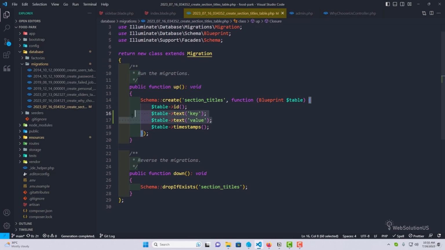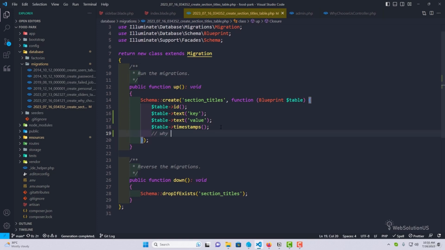Now you can ask why we are taking 2 columns. Basically because in our front end we have multiple sections, and multiple sections will have multiple titles. So why are we taking 2 columns here? Because we'll be storing those titles dynamically with a unique key name. So basically in the key column we'll be storing the keys, and in the value column we'll be storing the values. Suppose currently we're working with why choose us, right?